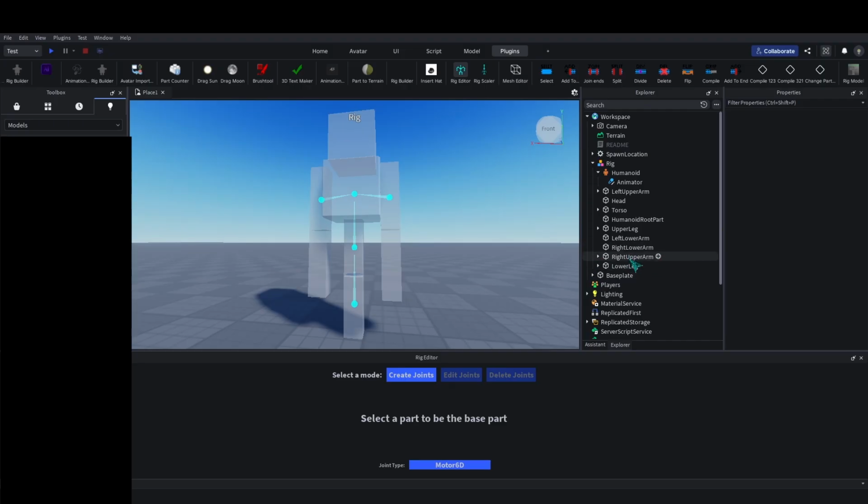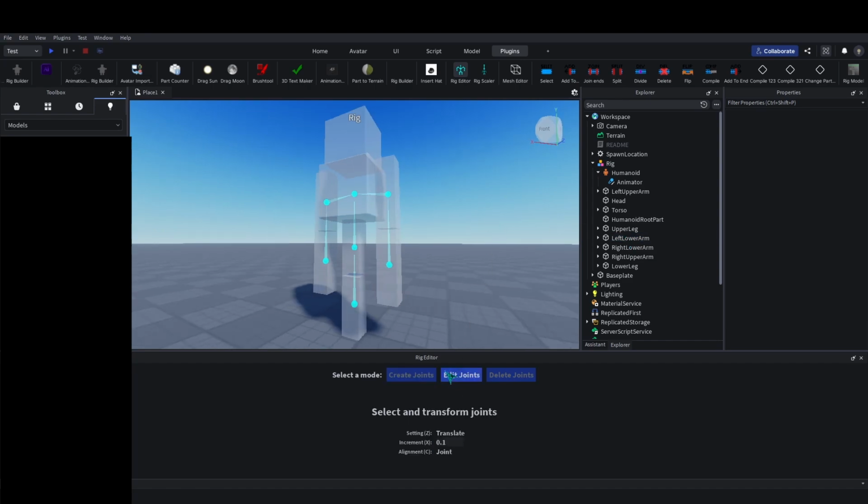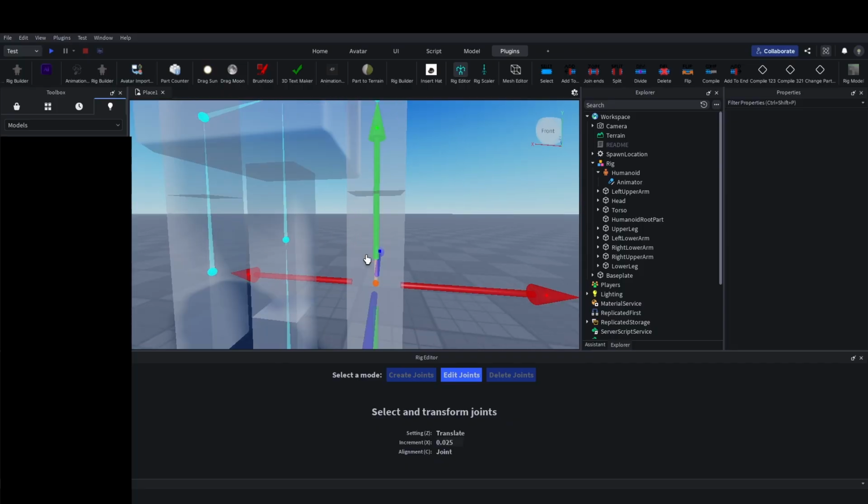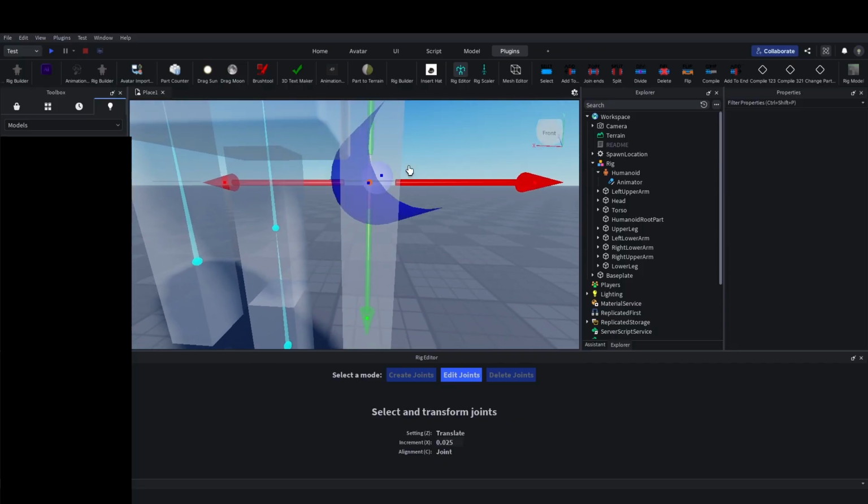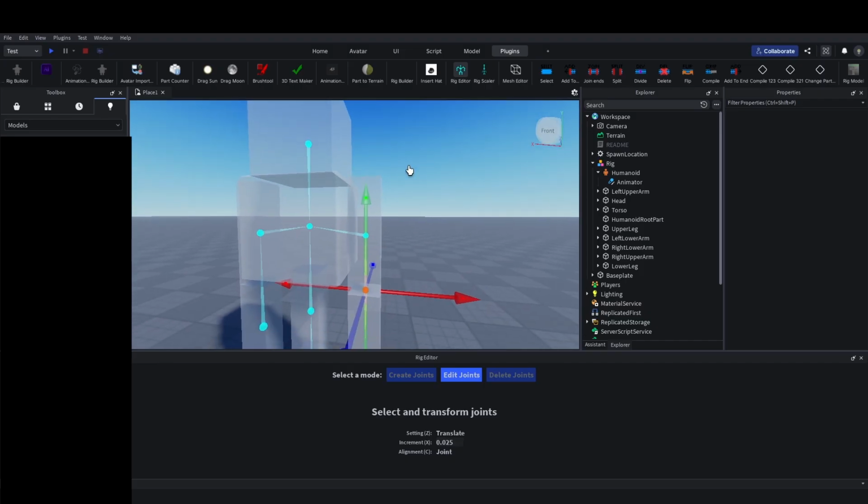So now you wanna choose the upper arm to the lower arm and do the same thing with the legs as I did, and do the same thing with the left. And I wanna do this to the head. All right. So what you wanna do is you wanna move the joints. I personally choose this 0.025. It works the best. So, like you move it to where you want it to be.